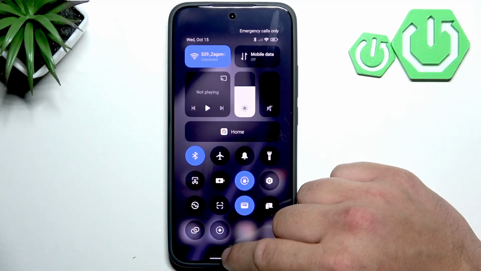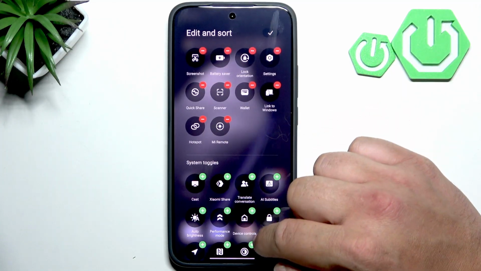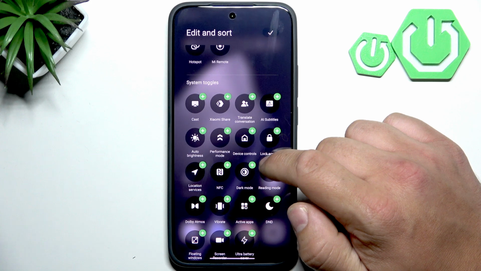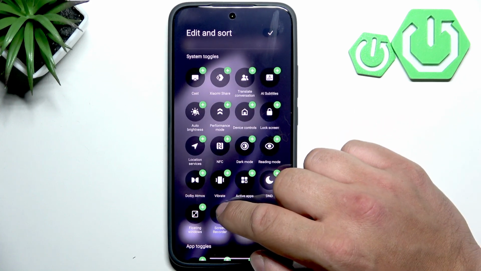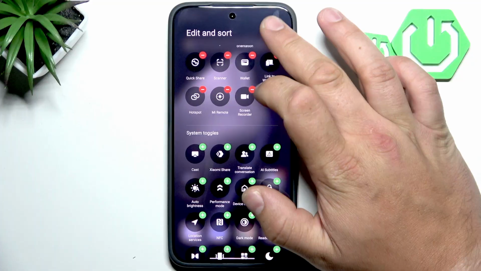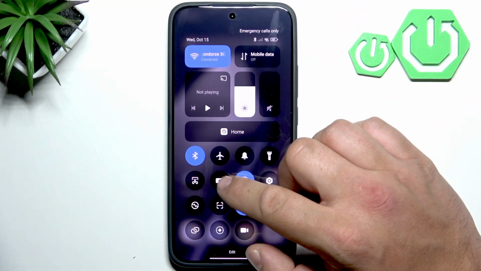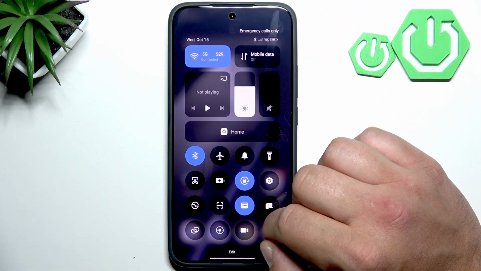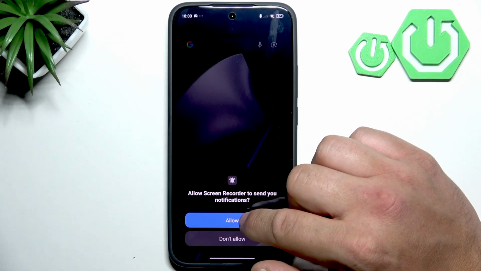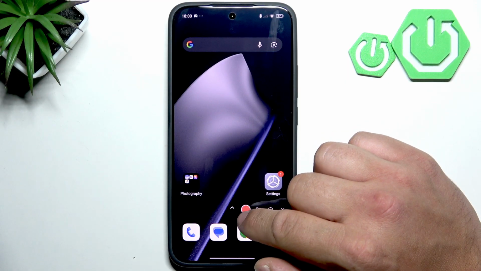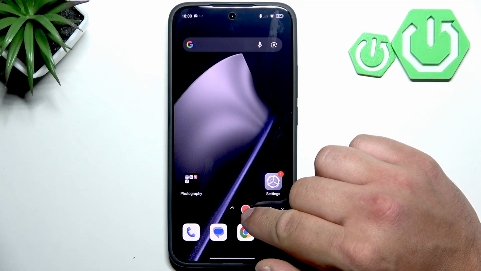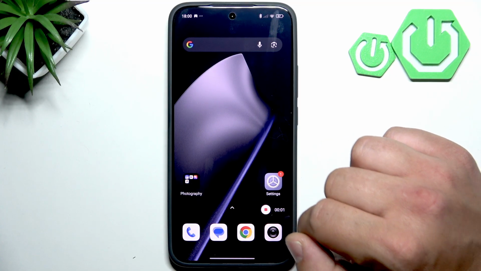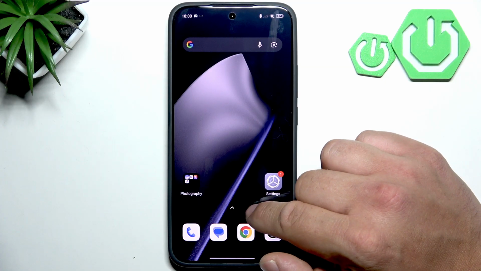If it's not here, tap Edit and add it to top screen. Confirm and enter Screen Recorder. Allow. And to record screen, simply tap red button. Tap it again to stop recording.